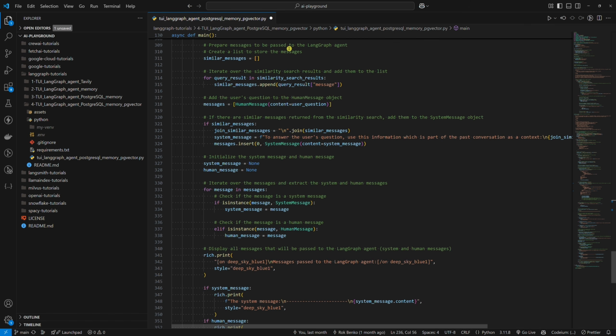Building on that, we need to prepare similarity search results to be passed to the LangGraph agent. But before we do that, let's explain two types of messages: a human message and a system message. The human message is the user's question. We save it to a variable when a user enters it and pass it here. That's it. The system message is a list of similarity search results that will serve as a context to the human message. We iterate over the similarity search results and add them to the list.